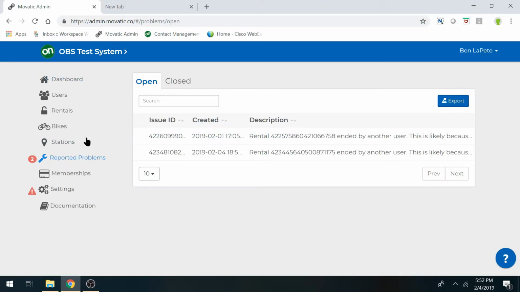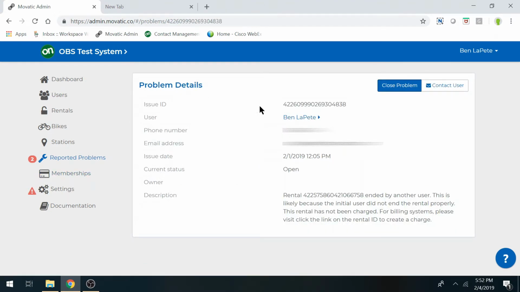So when we enter, we come right into the open list. There are, of course, 2 of them. You can click into a problem detail page, get the issue ID, the user who generated the issue, their phone number, email address, the date and time when that issue came up. You are able to close the problem. So this is a rental that ended because another user rented the bike that this person did not end in the rental.